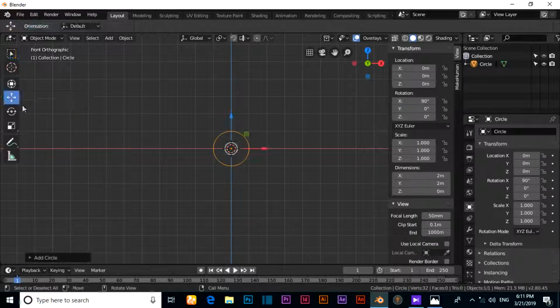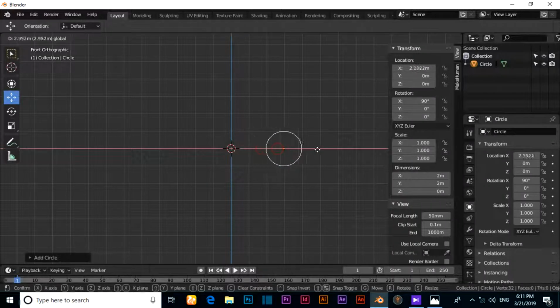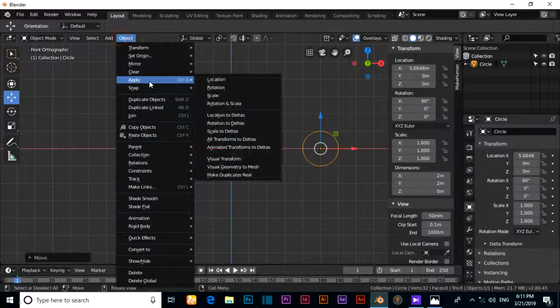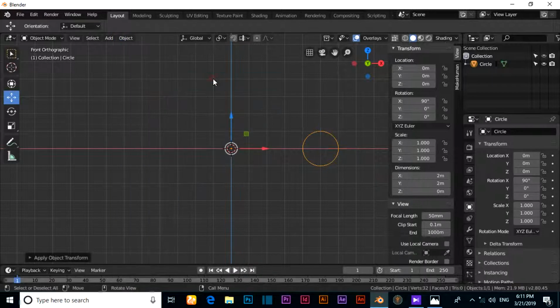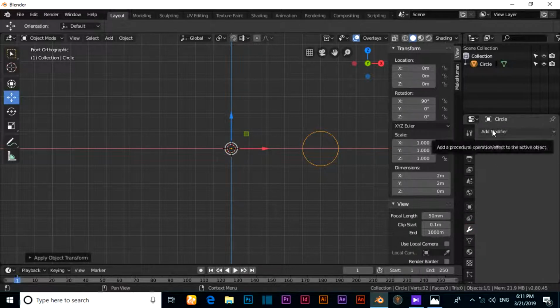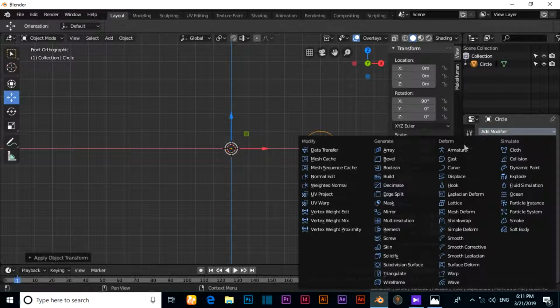Now click on move, and drag a little bit on the X axis. Now click on object, and under apply select location. Now click on modifier, and under modifier select screw.